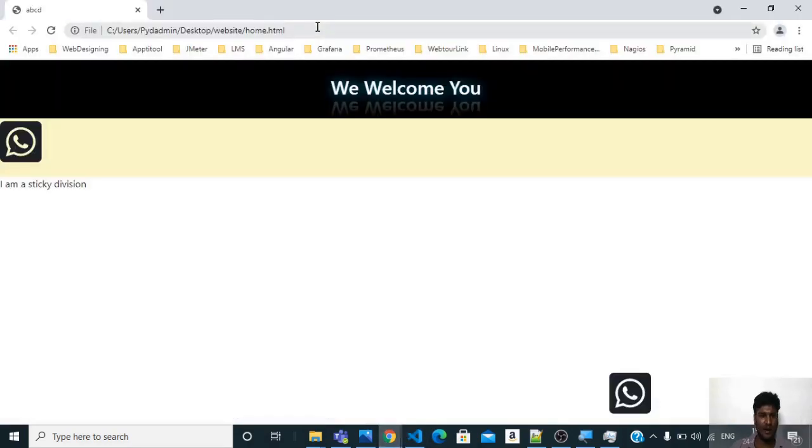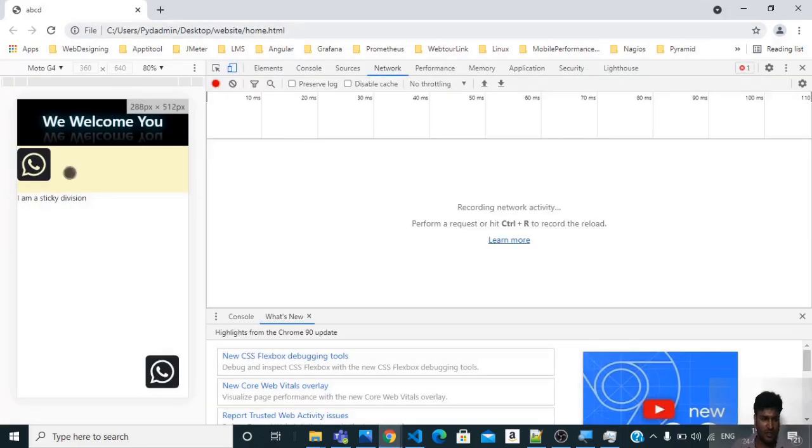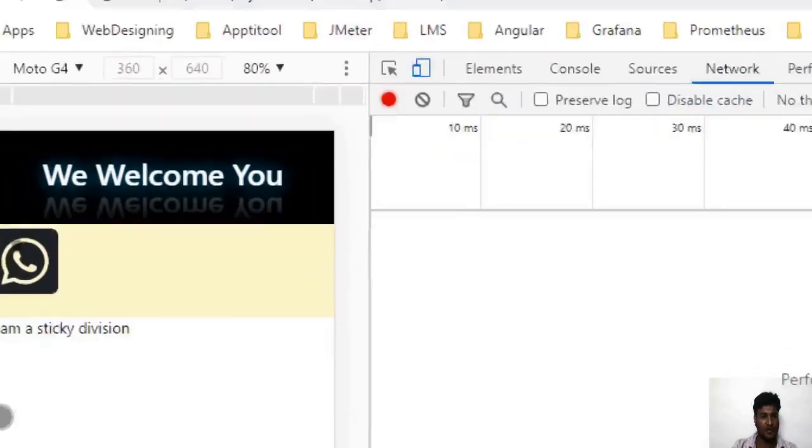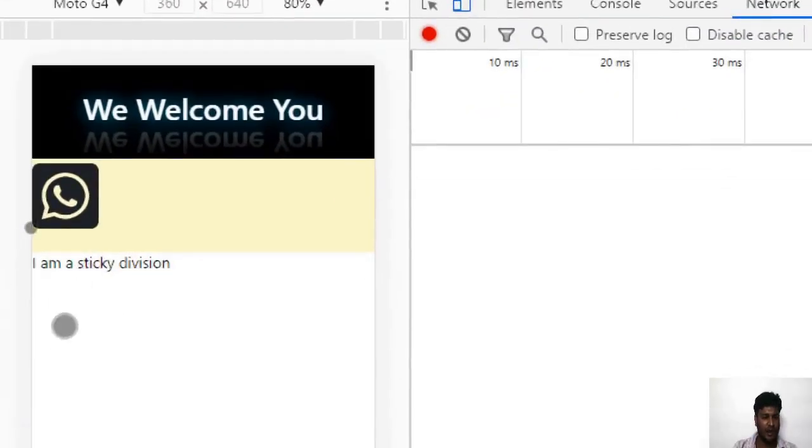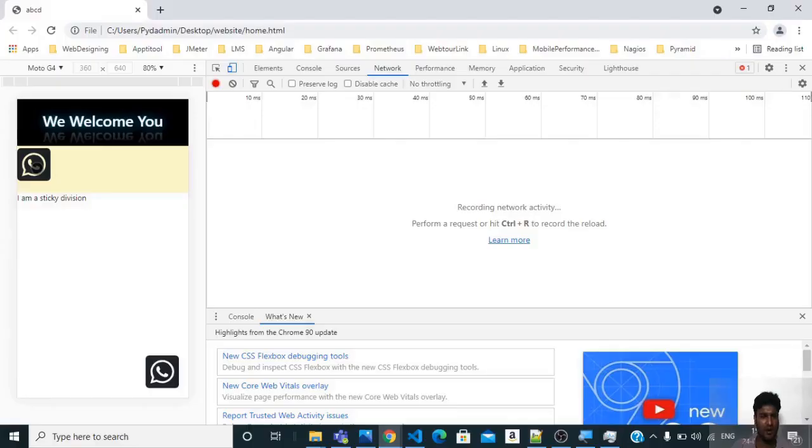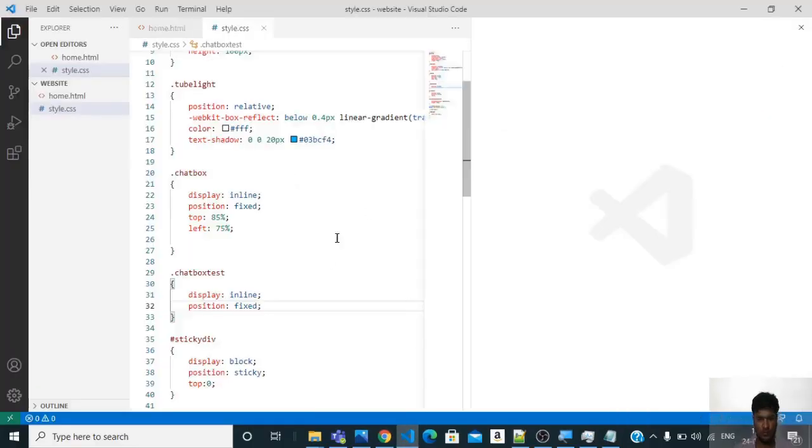If I come over here and hit enter, you see that we have this button over here and it is fixed, but it is coming below this division, on the same division which has the background color cream. So why is it not coming on the very top, and not on the very bottom? It is coming on the second division, not on the first division. Why is it so?